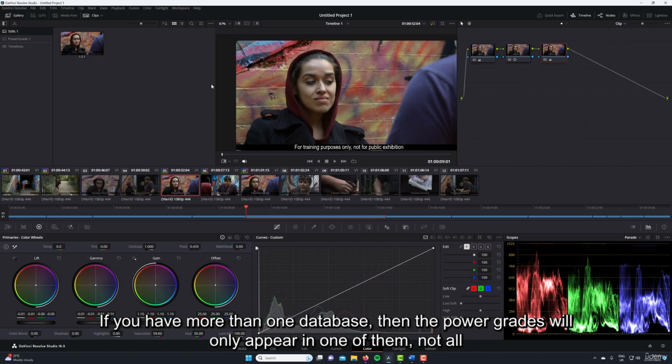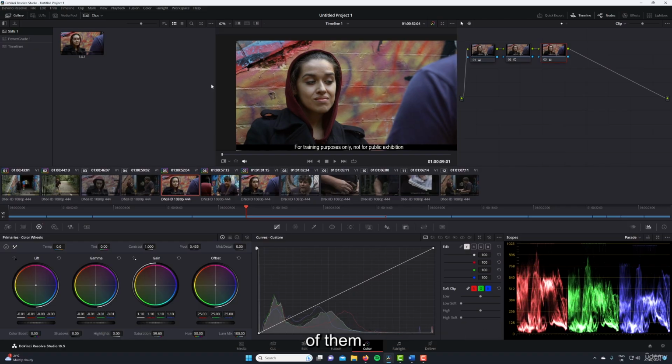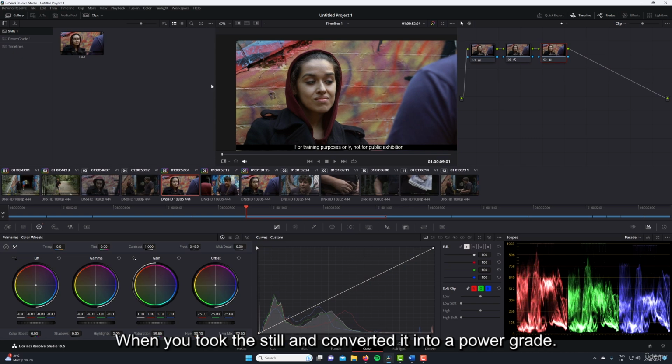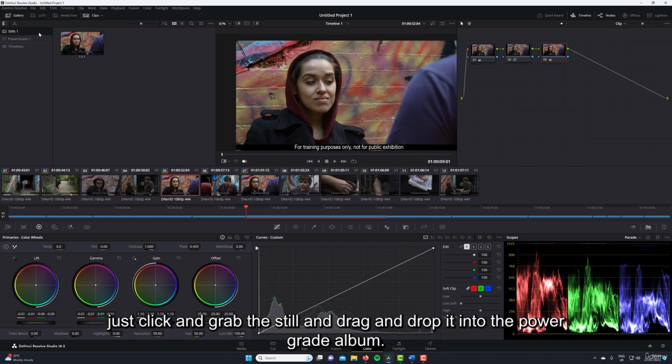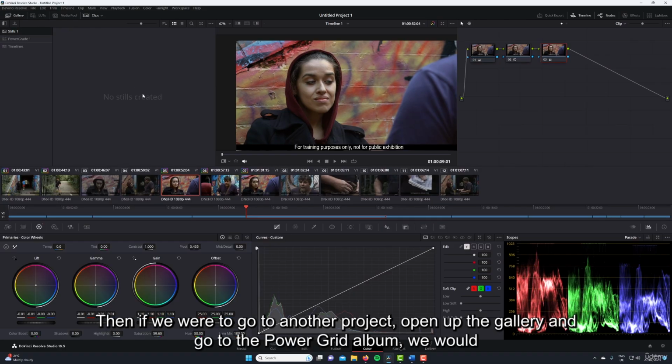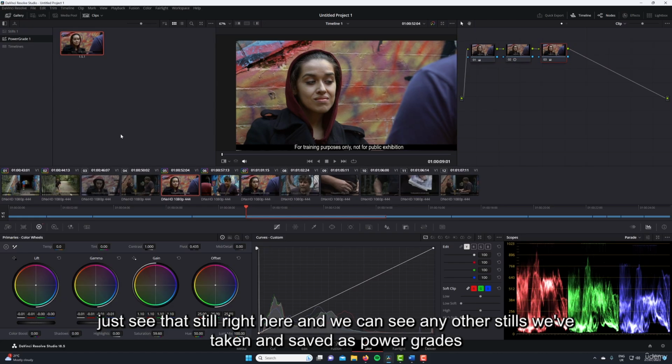If you have more than one database, then the power grades will only appear in one of them, not all of them, and it corresponds to the project and its database when you took the still and converted it into a power grade. So if you've done something that you really like and you want to try using it in another project, then just click and grab the still and drag and drop it into the power grade album. Then, if we were to go to another project, open up the gallery and go to the power grade album, we would just see that still right here, and we can see any other stills we've taken and saved as power grades as well.